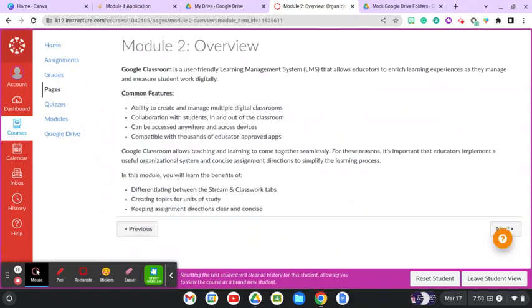Moving on to Module 2, which is focused on Google Classroom. In this module, learners will learn the benefits of differentiating between the stream and classwork tabs, creating topics for units of study, and keeping assignment directions clear and concise.